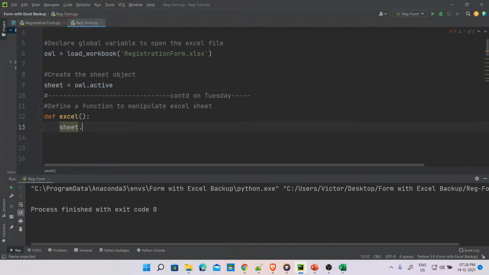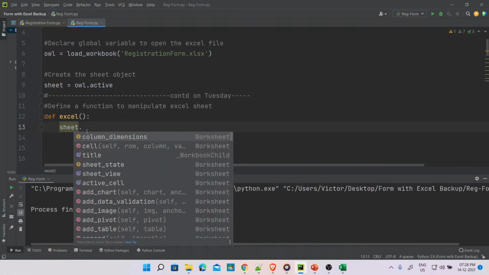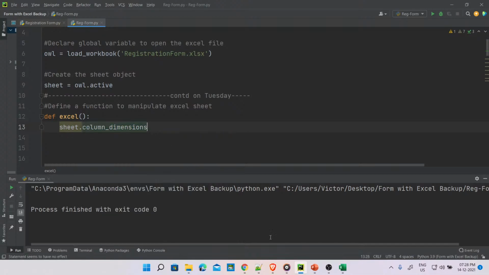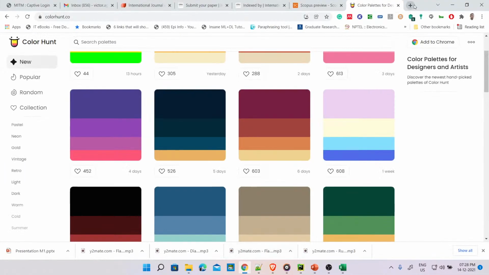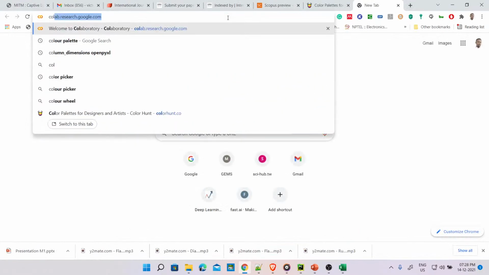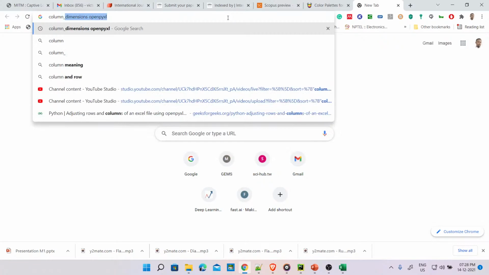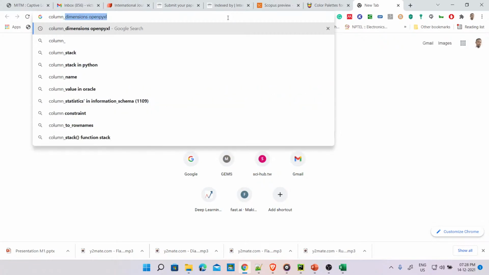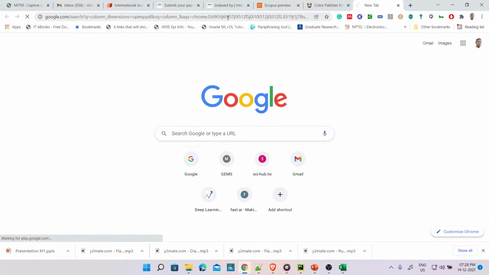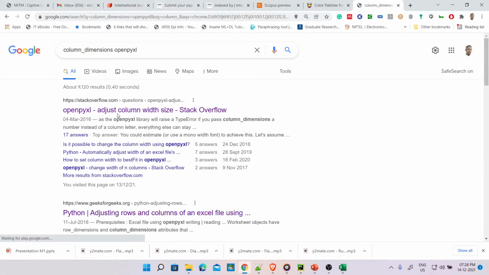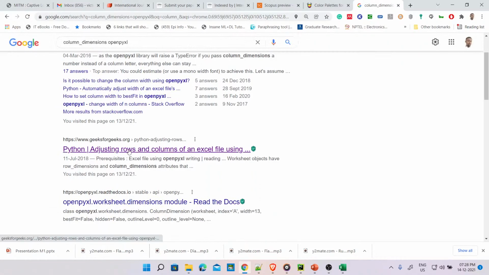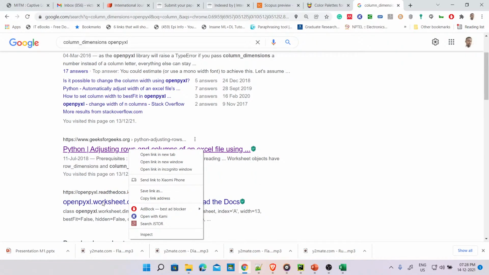So once you say sheet dot, these are all the methods that are there. What we are interested in is column dimension. So let's look at this. Do a little study on column_dimension in openpyxl. So what does this do? Open the column dimension in openpyxl, adjusting rows and columns using that. Okay, I'll open this now.